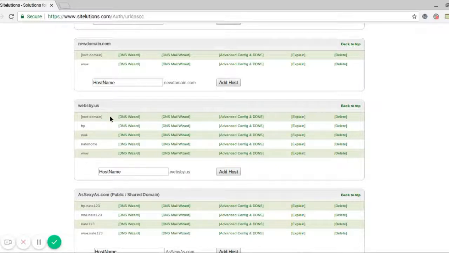Meaning that the address that people use to send me mail will be user@webspy.us. And you normally wouldn't need to create an MX record for any other subdomain, because if I created one for, say, natehome.webspy.us, people would send me mail at user@natehome.webspy.us, which just isn't normal at all.